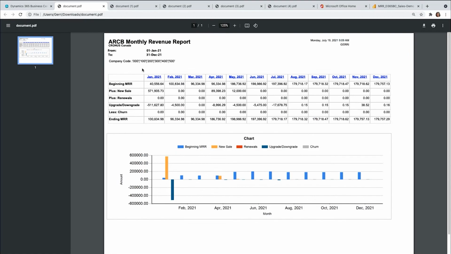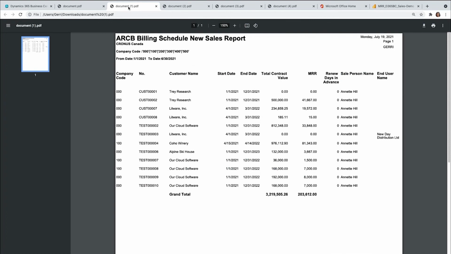So this would be the MRR report. Great visibility here to see your new sales, upgrades, downgrades, churns, and your ending MRR. And then a chart down here on the bottom, just to give a different viewpoint. And then we've got a new sales report. So I might just select a date range and say, show me all my new contracts that have been created within this time frame. So you'll see the customer, start and end dates, total contract value, and MRR value in that particular time frame.